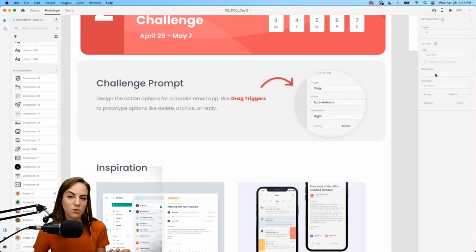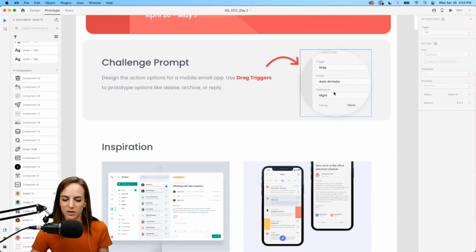So in order to prototype something up, some kind of animation, you have to have 2 artboards and you have to have it wired from one artboard to the next. And then this will become not become disabled. So yeah, it'll be right there, the drag trigger.